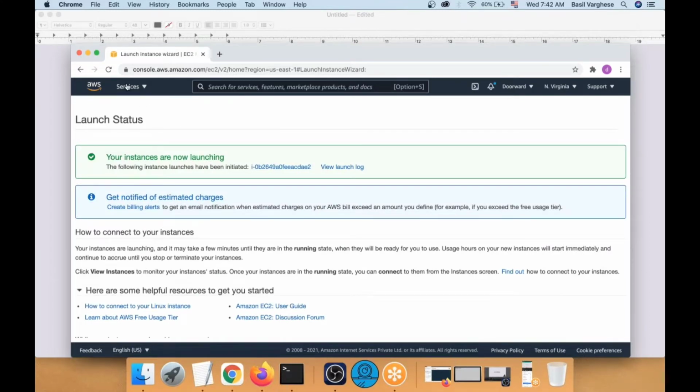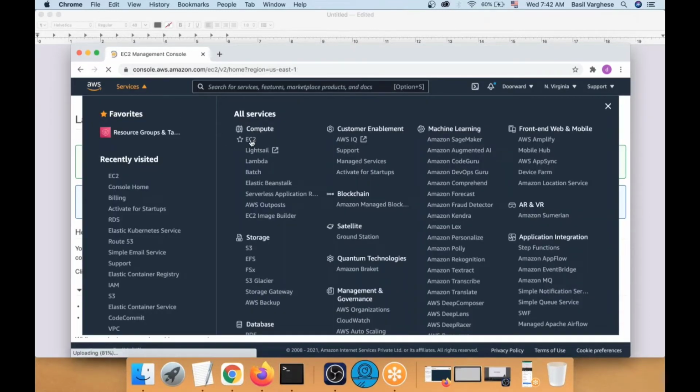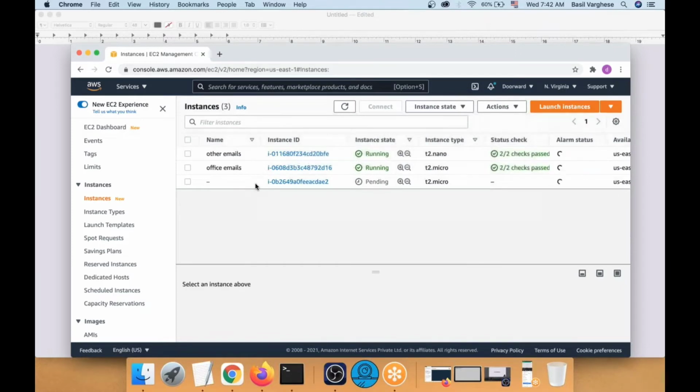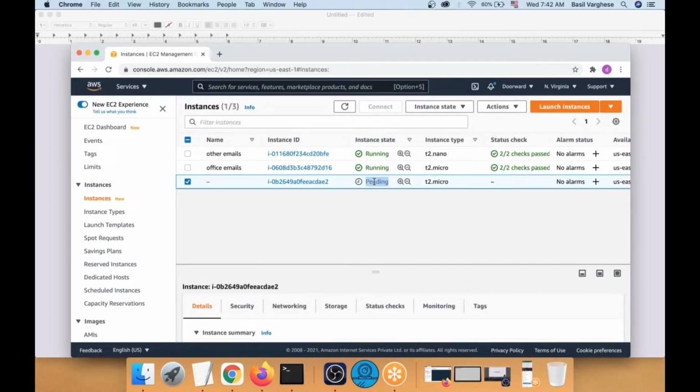Now I can go back to the EC2 page to see that machine. Let's take a look at the machine. And over here, you have it. The machine is currently in pending state.